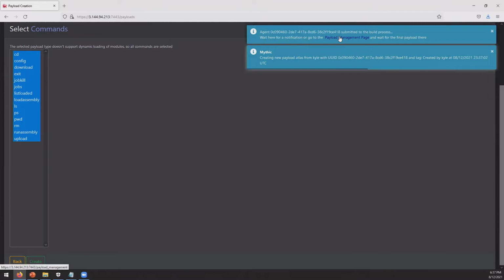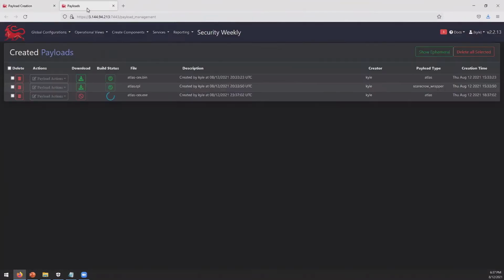I hit create here, and I'm going to get some status notifications that it's being created. I can click here to go to the payload management page, and you can see it being generated. These are a couple I was doing earlier to make sure it all worked. But here's my new payload, Atlas CX. And if I download this, it's probably going to get flagged by Defender just based on the assembly info and things.